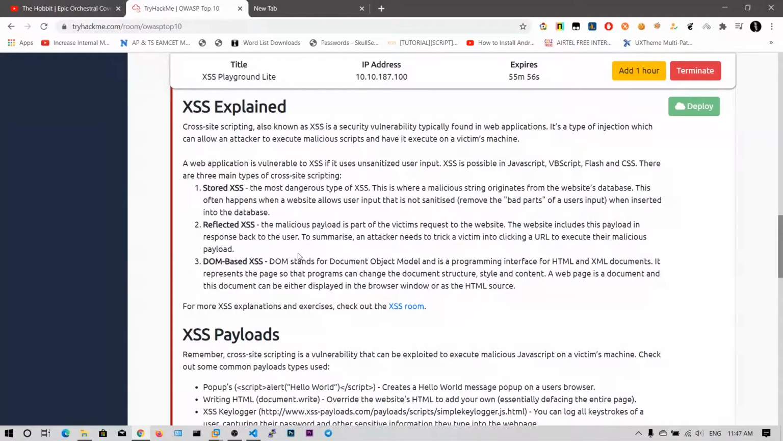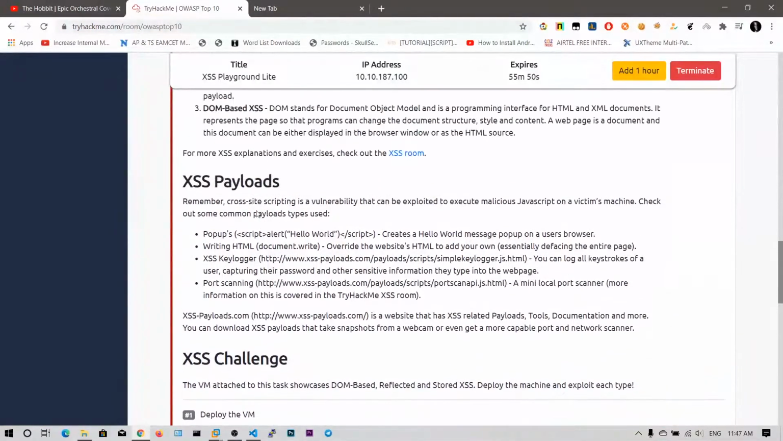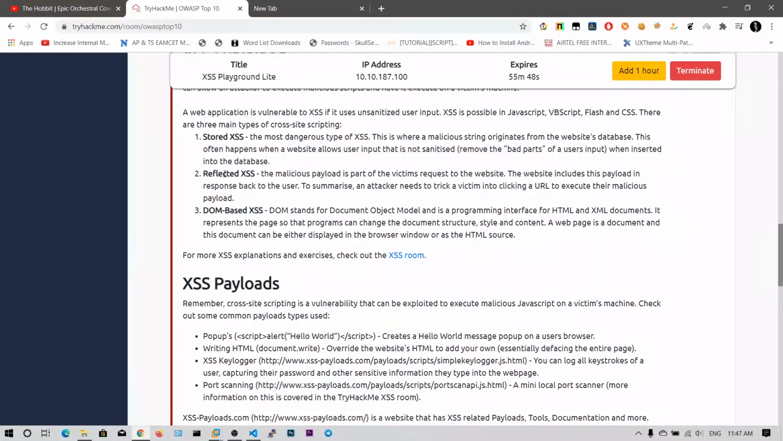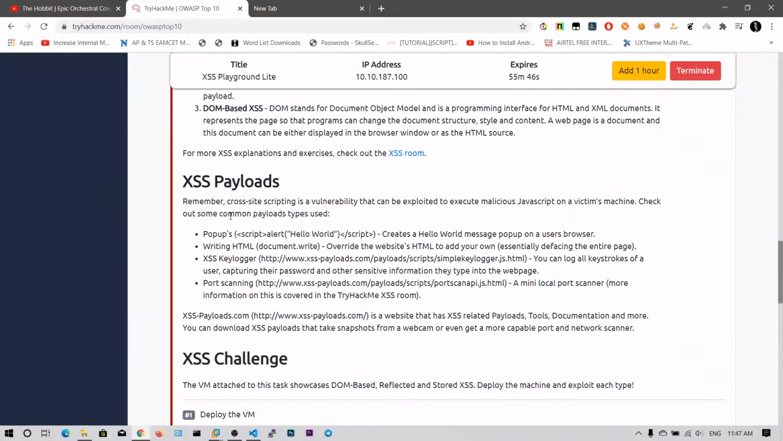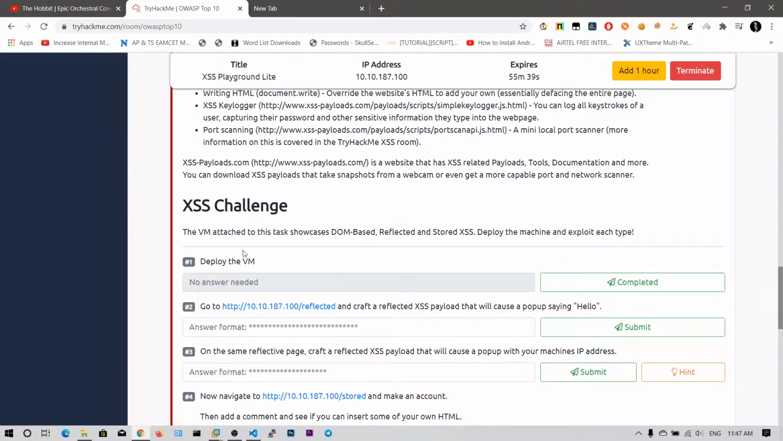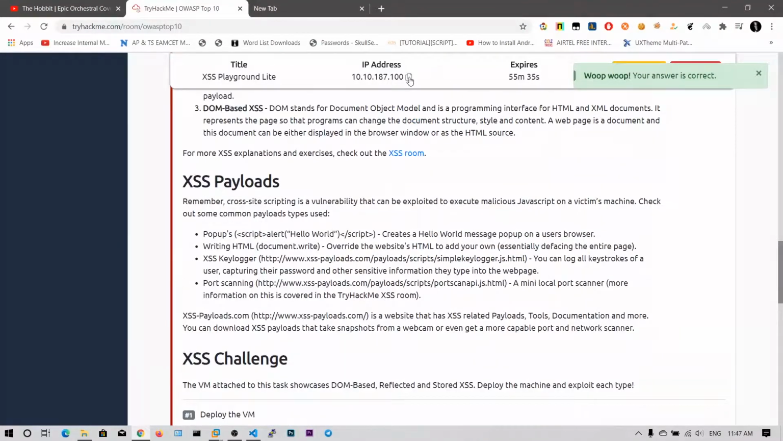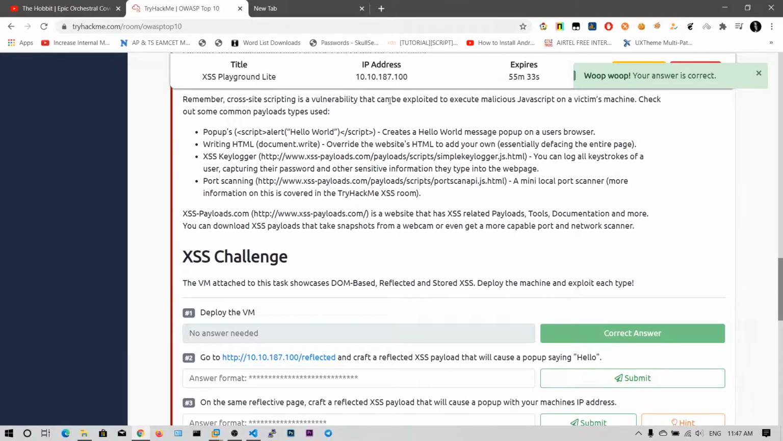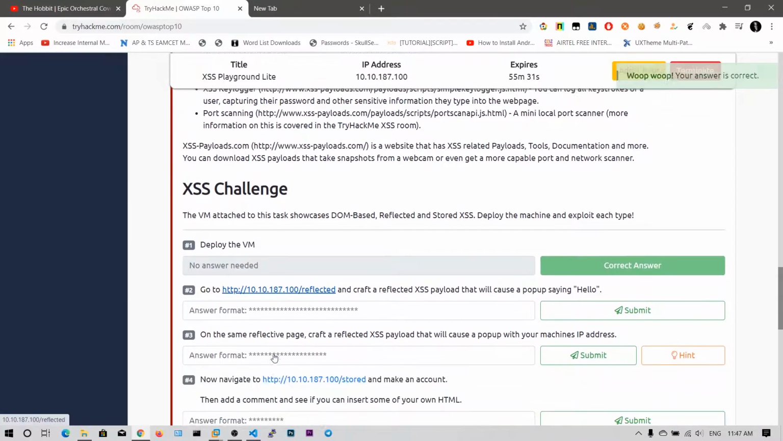So guys, in this video we are going to do this exercise challenge that is from the same OS top 10 room. Now I have already explained the stored, reflected and DOM. We have already seen this exercise filters and also reflected and DOM in multi-read. So we have already deployed the VM. Now the web server is running on the TryHackMe network. Now we need to go to that website.